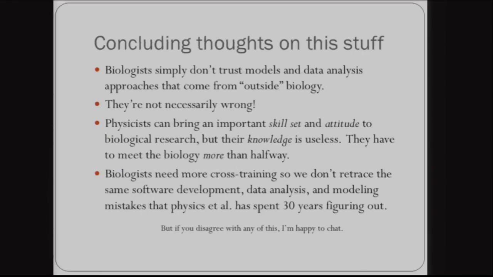Anyway, some very simple concluding thoughts. Biologists don't trust models and data analysis approaches that come from outside biology, often because they're mismatches. I think the skill set and attitude that physicists can bring to biological research is really important, but you have to accept that most of your facts are useless for biology. Unfortunately, for better or for worse, funding is on the side of biology, and you need to meet them halfway, or more than halfway. My big real point is, gosh, I wish biologists would learn from the mistakes that physics has spent 30 years getting past, in terms of modeling and data analysis and data storage, software development. It's been very frustrating to watch biology repeat these mistakes.